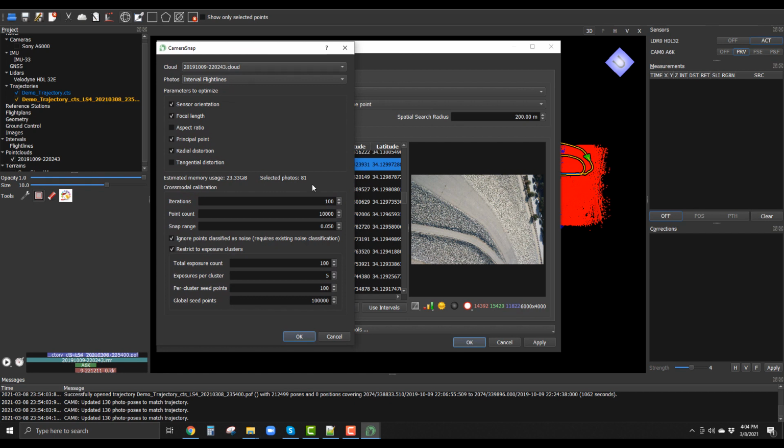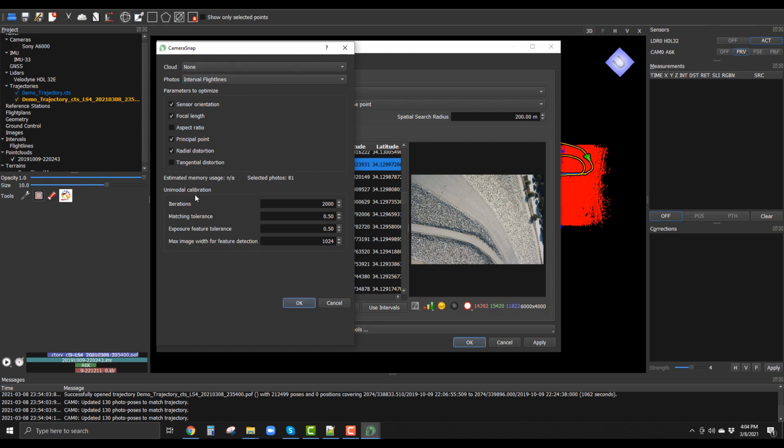Now Camera Snap has two ways of calibrating our camera. First is called cross-modal calibration, where we utilize the geometry of the point cloud itself, as well as the images to calibrate the camera. And there's also, if we choose none here, a unimodal calibration, which simply allows us to use aerial triangulation in the images themselves to calibrate the camera.